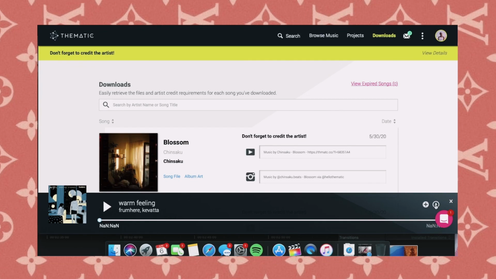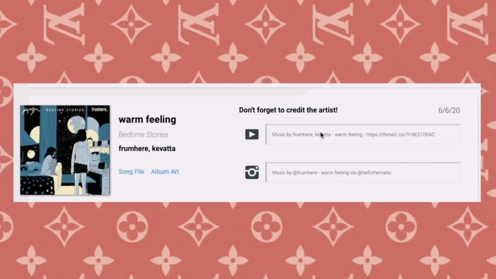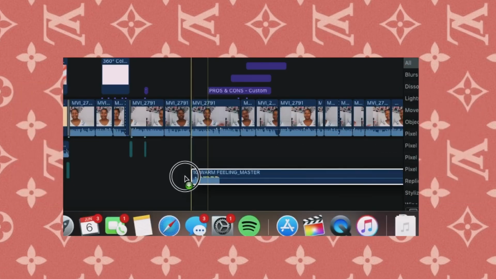So each time you go on Thematic to download a song, you will click download straight from their website, and then if you're putting it on YouTube, you click the little link and then it'll copy the link that you need to put in your description box in order to not get copyrighted. In the past, I've actually done this by accident where I think I put the link in my description box and I haven't, and I end up getting copyrighted, but you can always override that claim and just put the link in and you'll be fine.